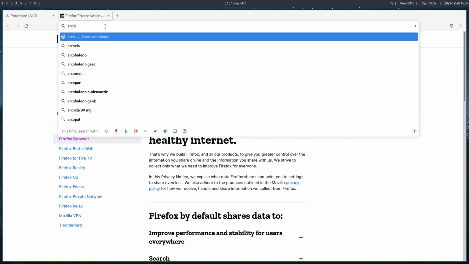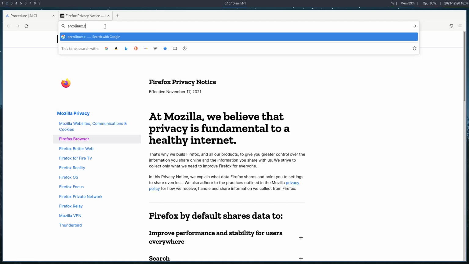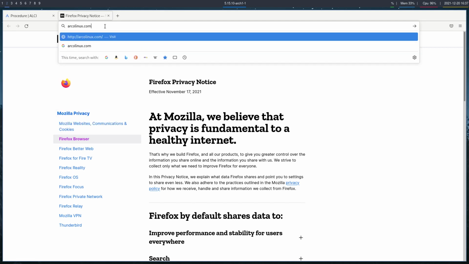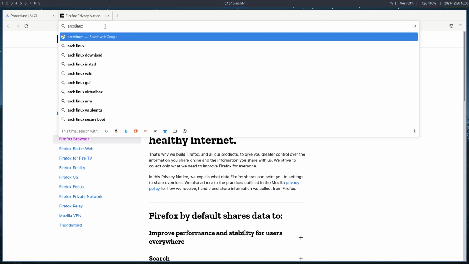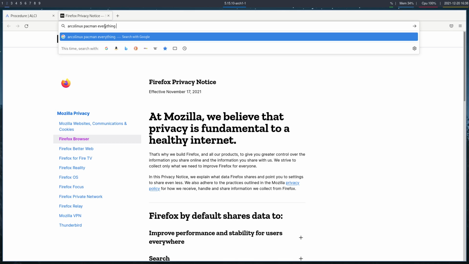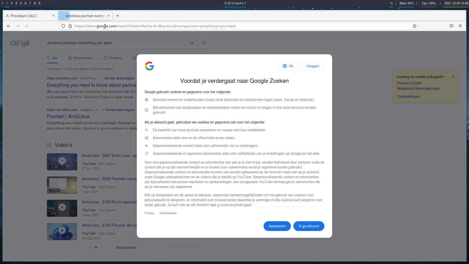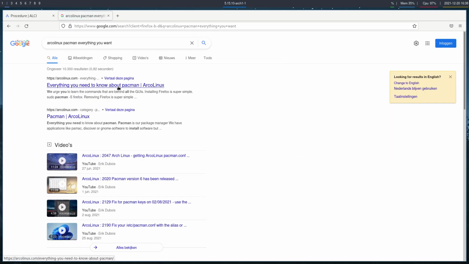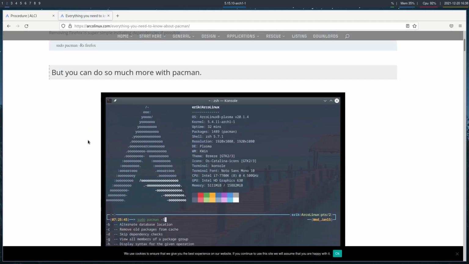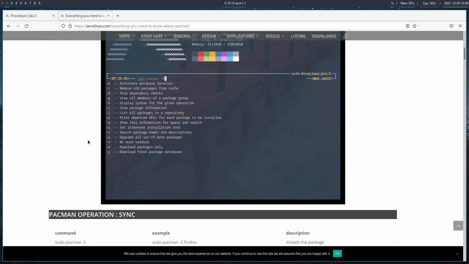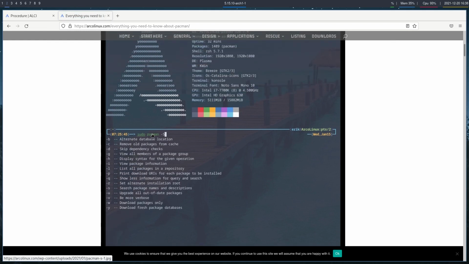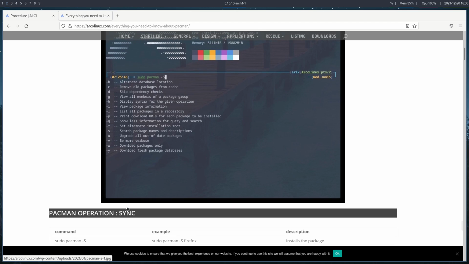I would try to ArcoLinux.com, would look there, or just ArcoLinux, and then Pacman, everything you want to know, or something like that. Okay, everything you need to know about Pacman, and then you see the code I'm looking for. So different kind of things. One of the advantages of ZSH, if you type S and then tap, you get what's possible as a next letter.